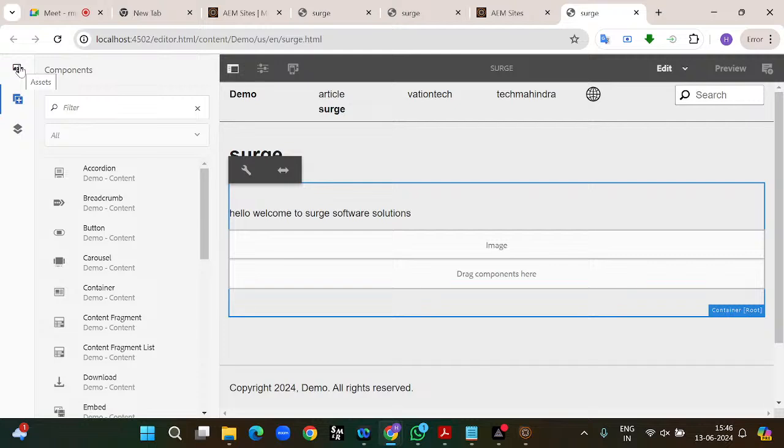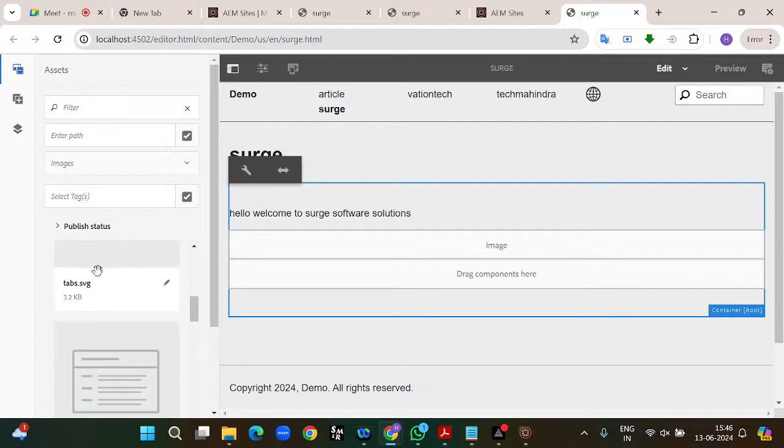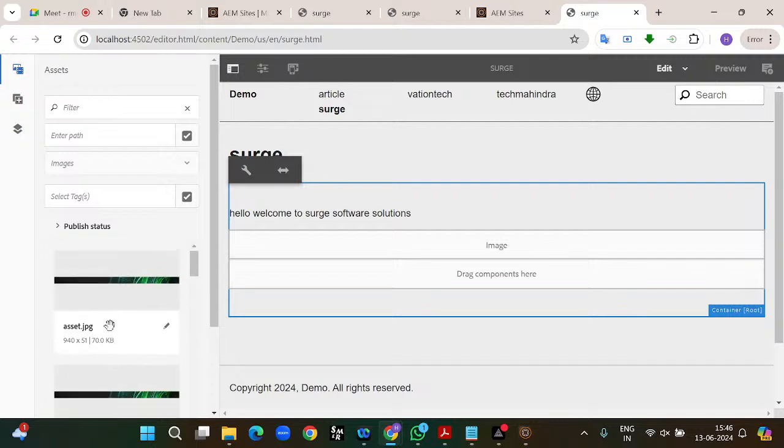Assets is a different console. With the help of assets, you can manage folders, files, videos, images, everything. If you have videos, you can upload the videos here itself, and if you have images, you can upload the images. If you have files, you can upload the files as well.